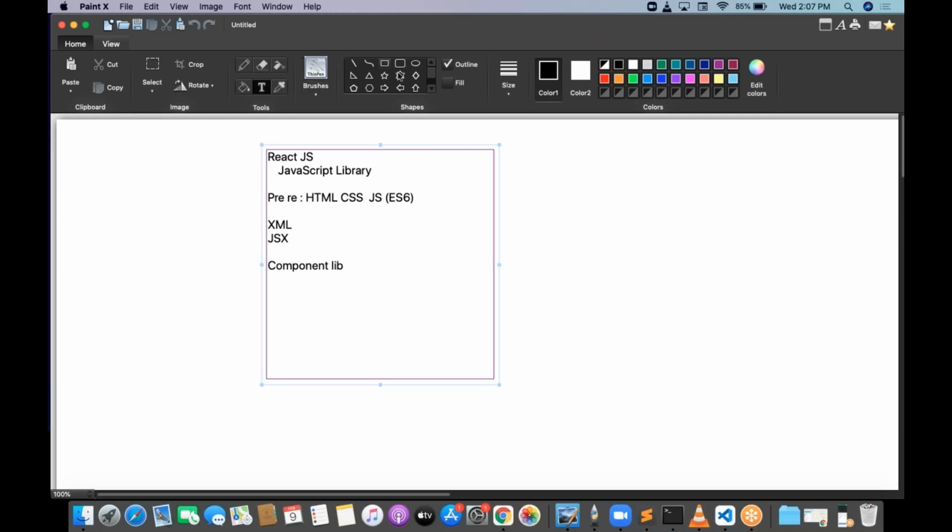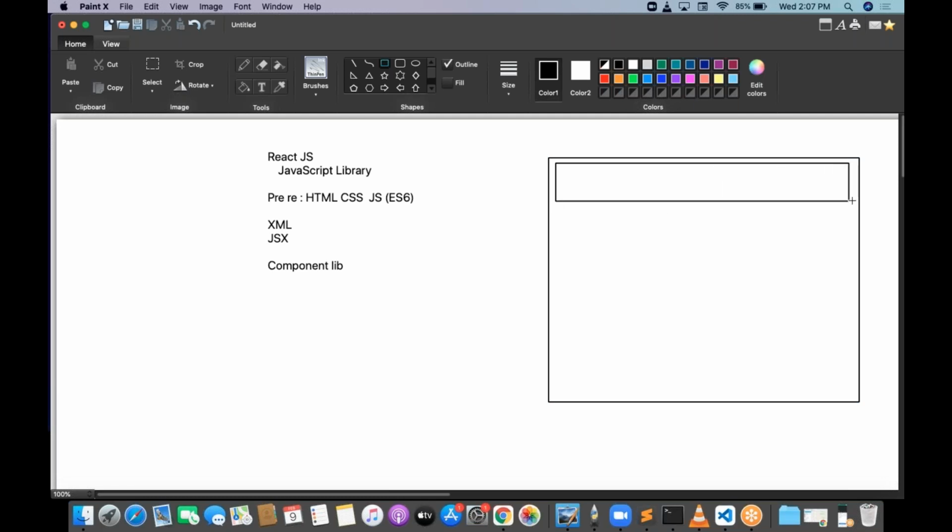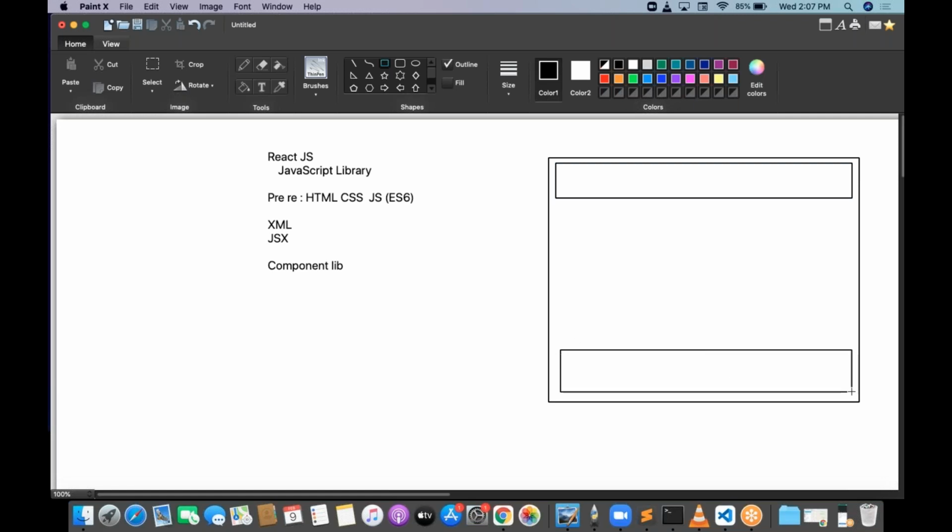See, for example, you are going to be creating a website or web page, and this web page is going to be having a lot of components. For example, this web page is going to be having header component, and this web page is going to be having some kind of footer component, and this web page is going to be having some kind of logo, and this website is going to be having a lot of buttons, each and everything is a component.